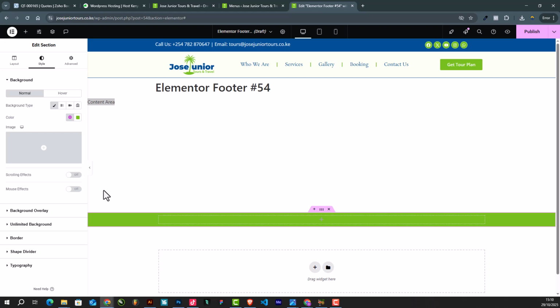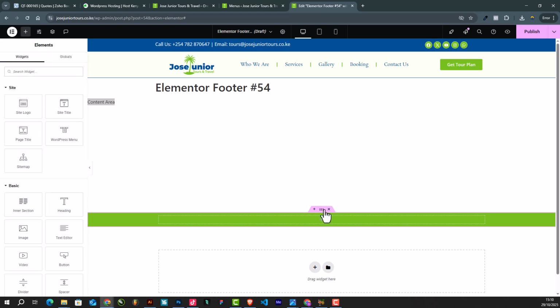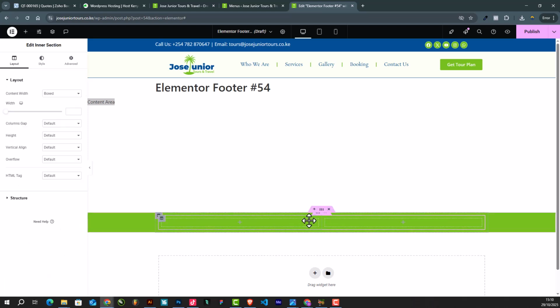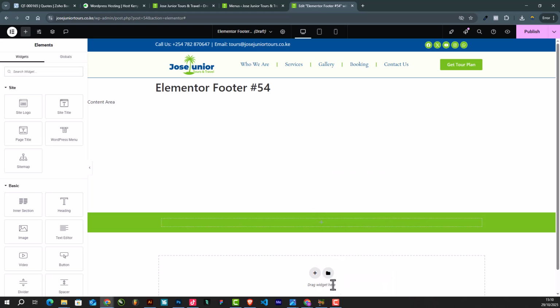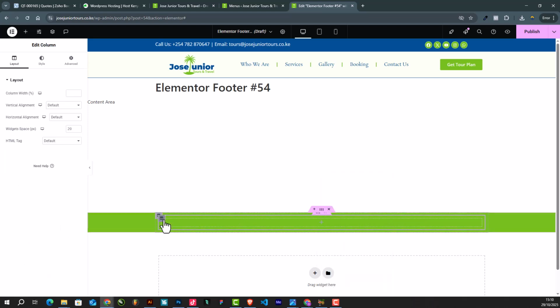So let's do that. To have those 4 columns, I'm just going to go to inner section, and I'm going to add it here. Click and just drag it, and we have it. So we already have 2. By default, the inner section comes with 2. So let's duplicate this. Oh, I deleted. Sorry. Duplicate, and duplicate. So now we have 1, 2, 3, 4. We have 4 sections.